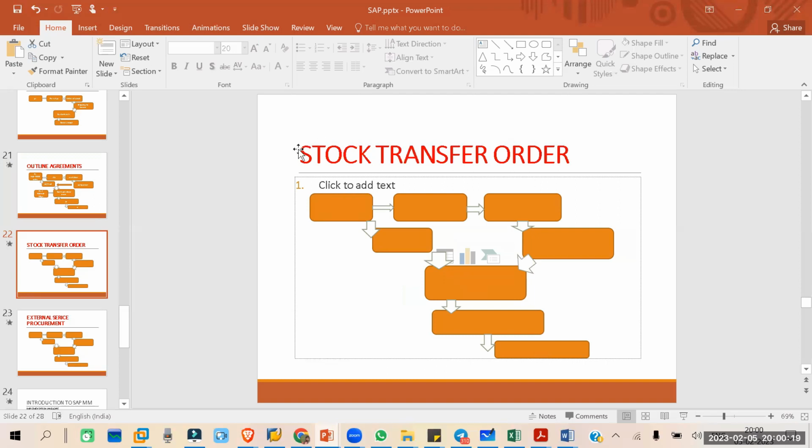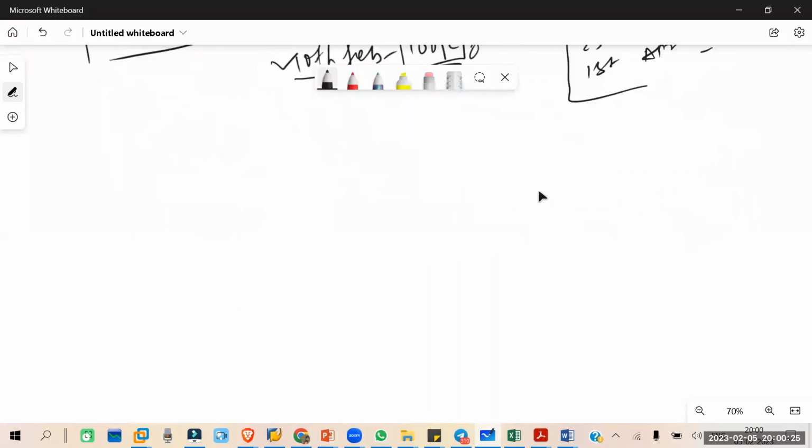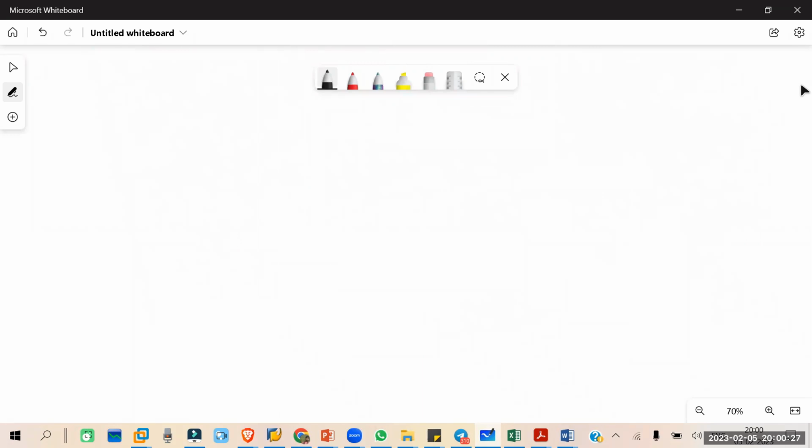Okay, so now the next process is stock transfer order. Let's see what is a stock transfer order. Basically, as the name suggests, it is a stock transfer order, means stock will be transferred from one location to another location. So there will be two scenarios.